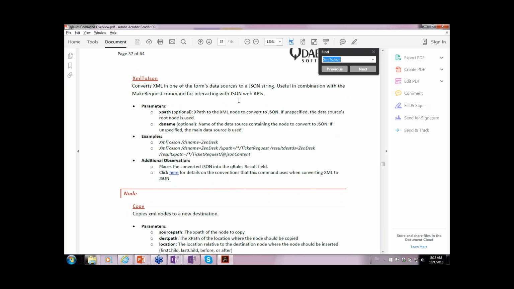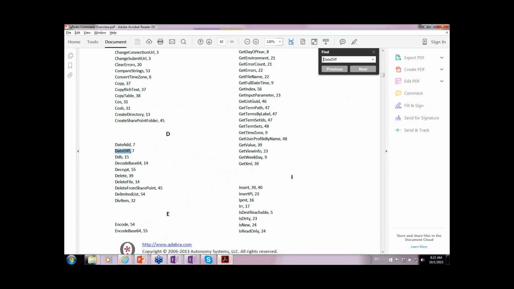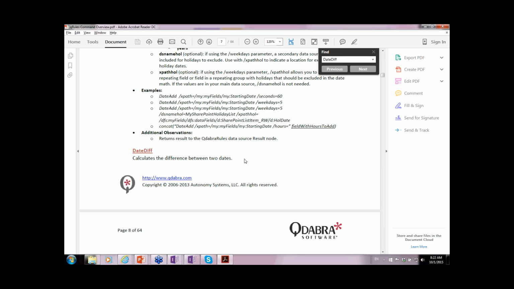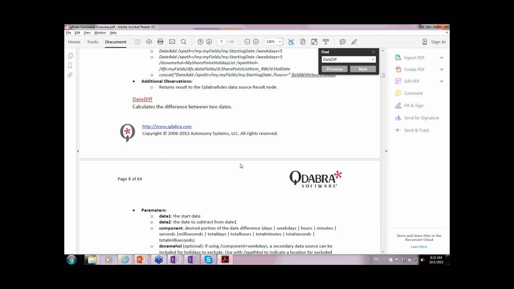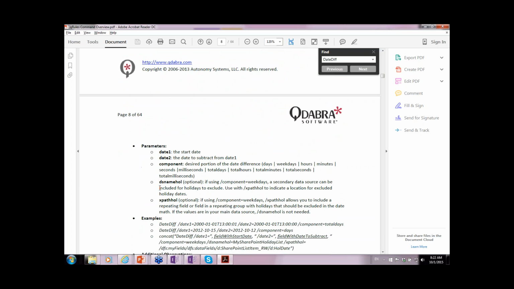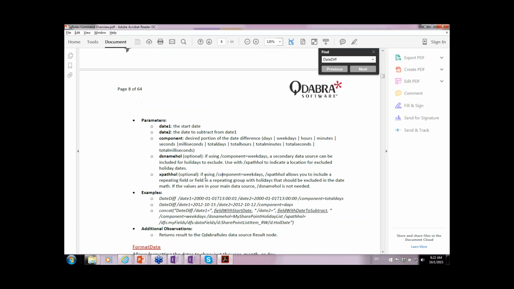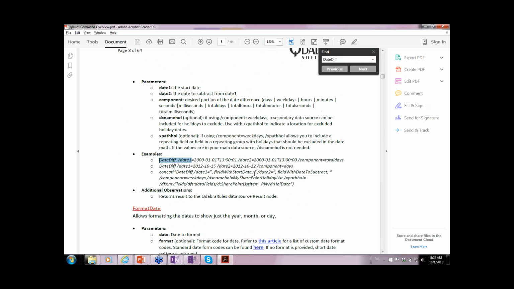Another example would be if we wanted to look at the date diff command, we could just search for it. And this calculates the difference between two dates, and you can see how we'd use the command. If we want to specify holidays, we can specify a data source that contains those holidays. It could be a SharePoint list, for example. And you can see we have some examples there of how to run it.